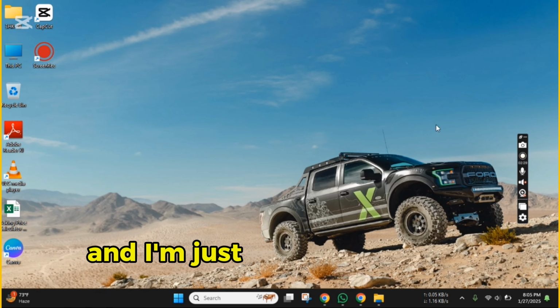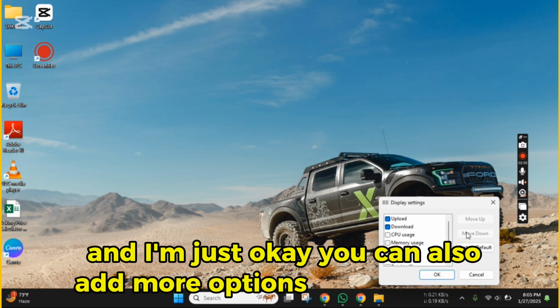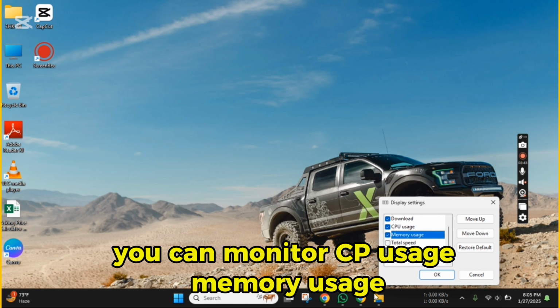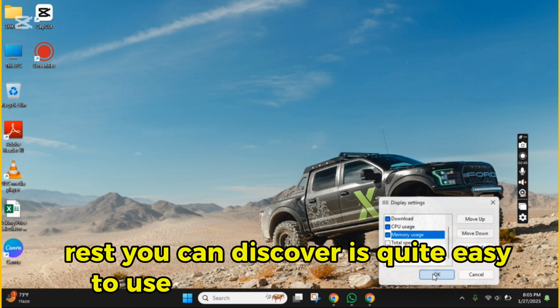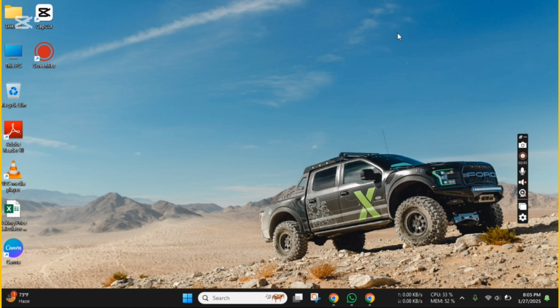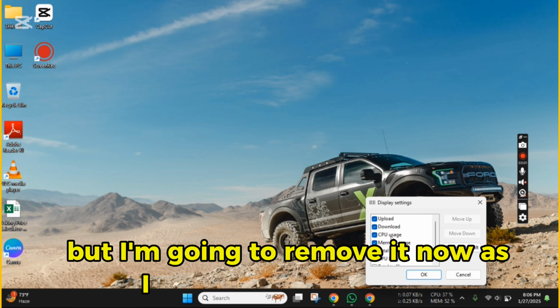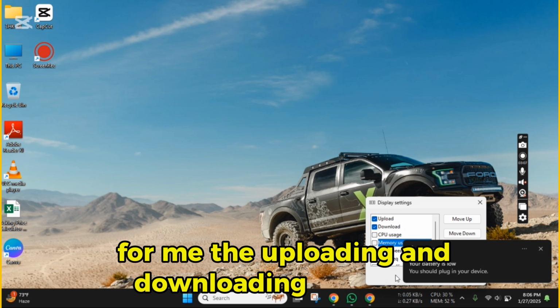You can also add more options in that widget. You can monitor CPU usage, memory usage, and the rest you can discover. It's quite an easy to use and friendly application. But I'm going to remove it now as I don't need that much. For me, the uploading and downloading is enough.